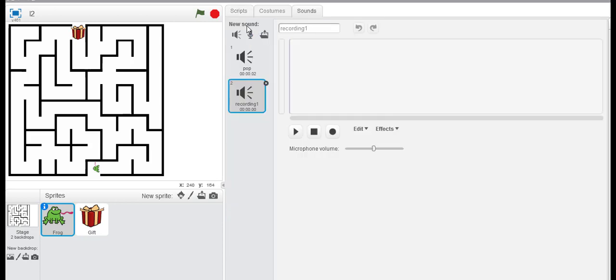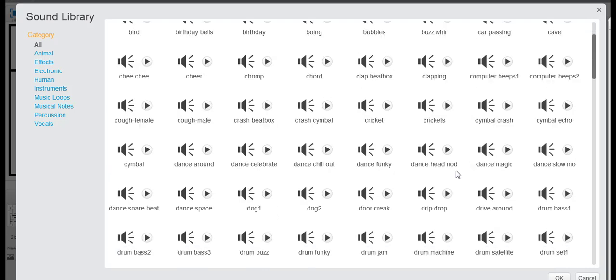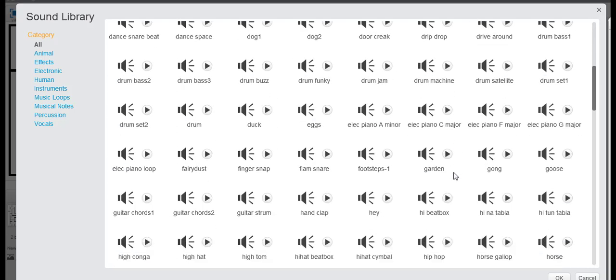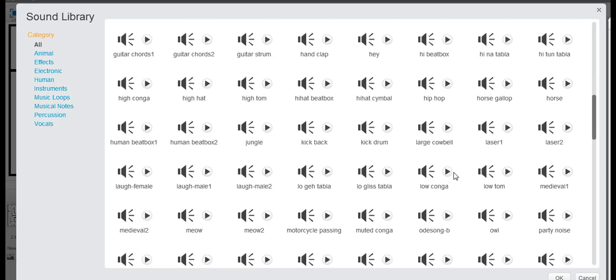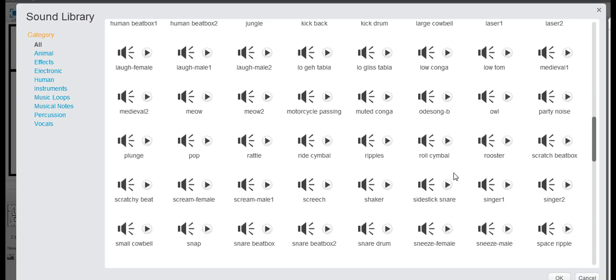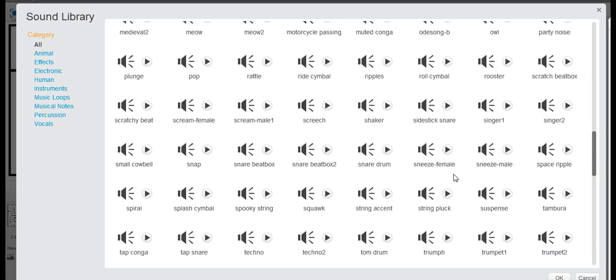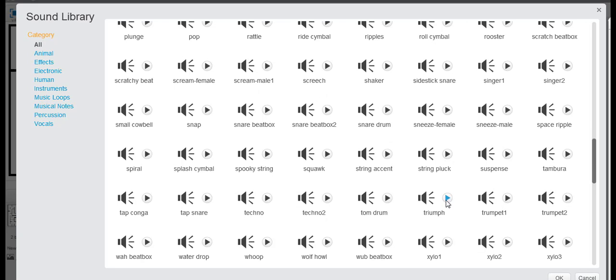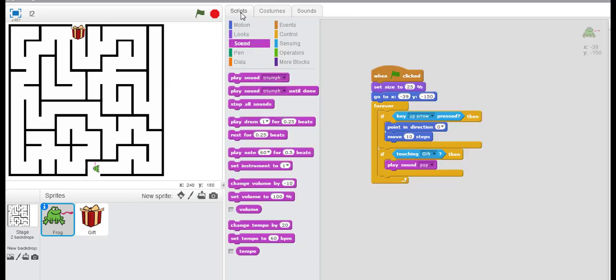Record, and choose new sound and search for triumph sound. Triumph sound, this one, and click it to choose from the list.